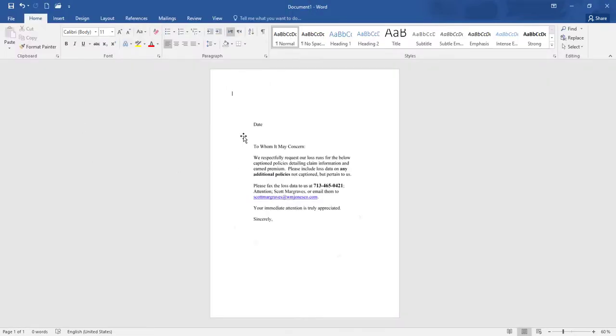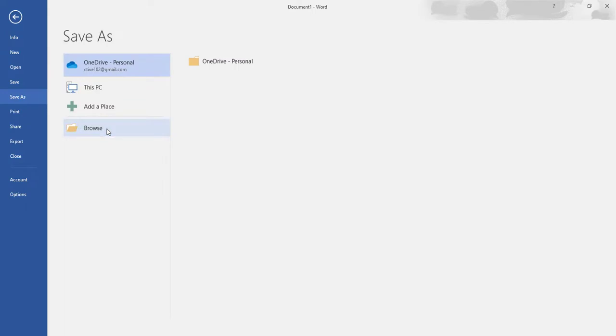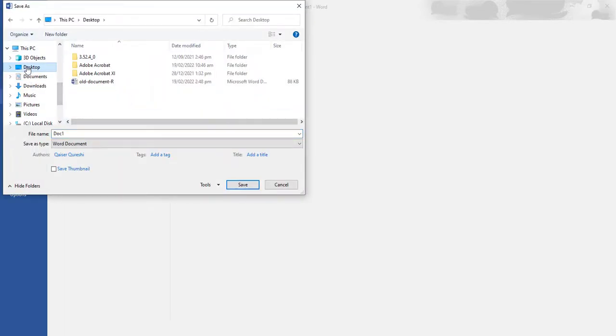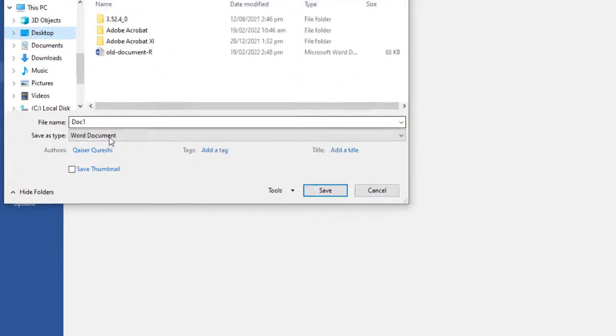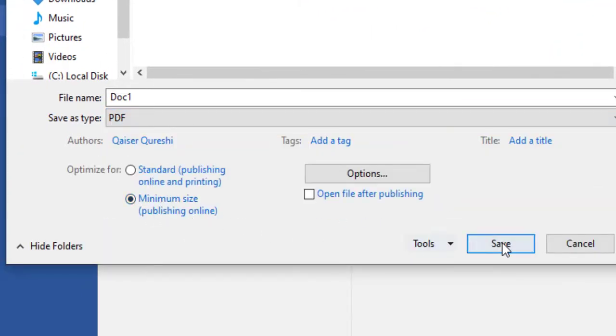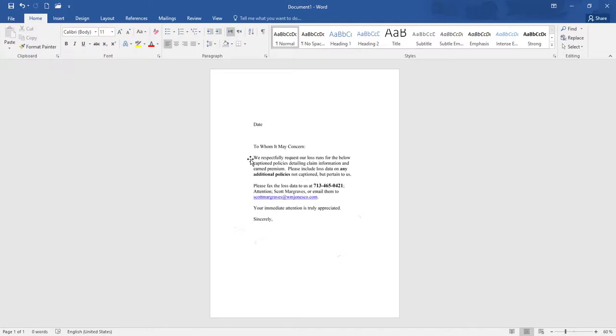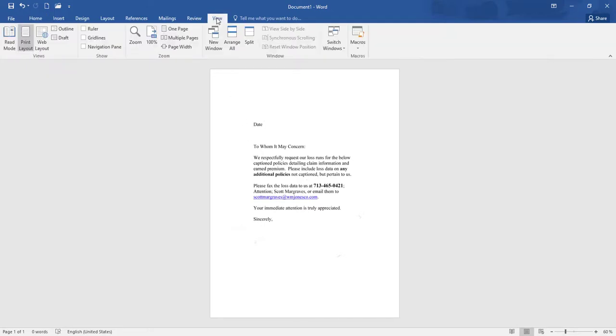Go to File, Save As, Browse. I will save it on the desktop. Choose PDF in Save as type. Uncheck Open file after publishing. Then click on Save. This image file is saved as PDF.